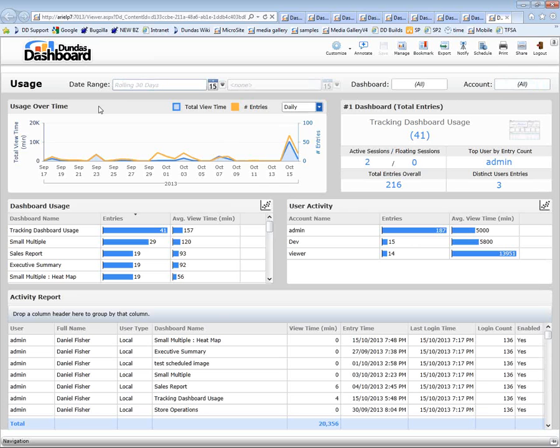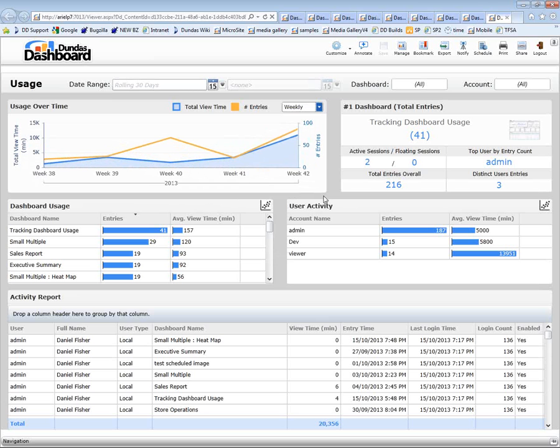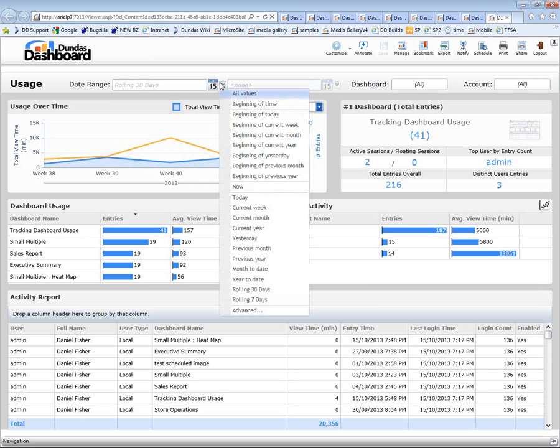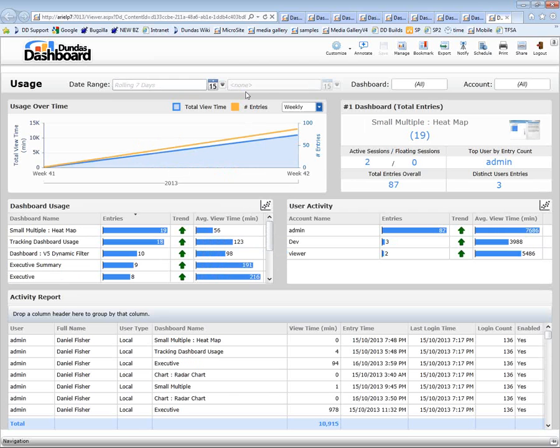On the top left, I can see the usage over time. So this will give me a trend of the total view time the users spend on a dashboard and the number of views they had for the different dashboards. I can view this on a daily view, or maybe switch to weekly view. Again, I can filter by the different date range and focus on a specific set of time.